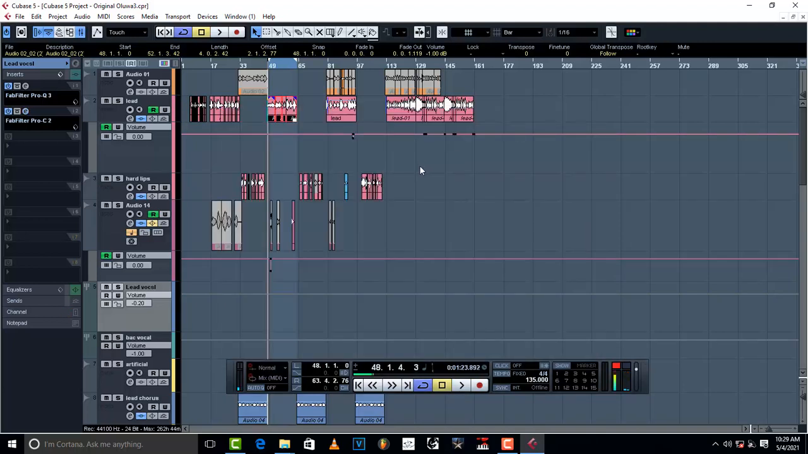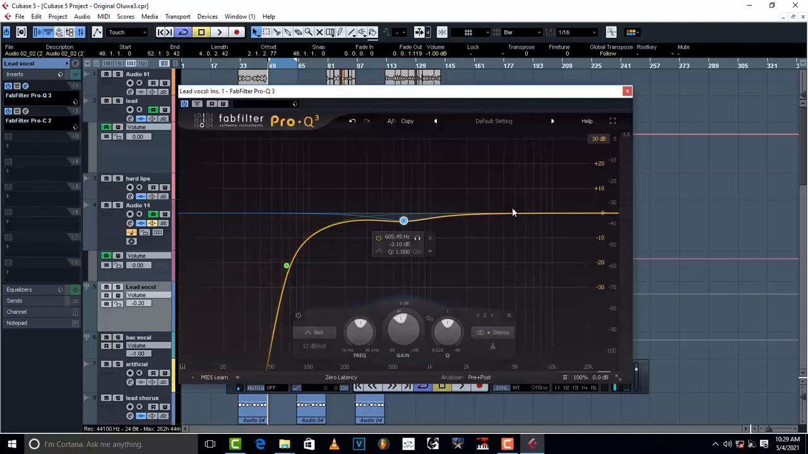So now that I've set the volumes, I'm gonna go back to the EQ and try to remove more unwanted frequencies. And what I'm gonna use is called the sweeping method. There are certain frequencies which are a little bit sharp, so I'm gonna take out those frequencies.